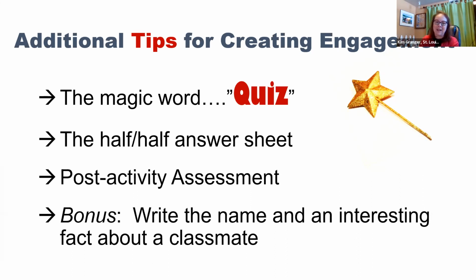The last tip I have for engagement, and this is one I discovered early on in my teaching career, is this idea that students need to have some time to get to know each other first. So I will often ask them at the start of their time working with their group to write down the name and something interesting about each of their group members.